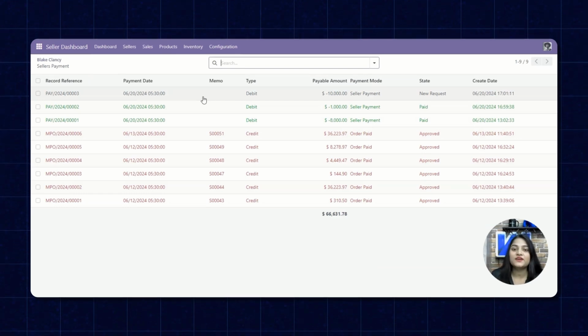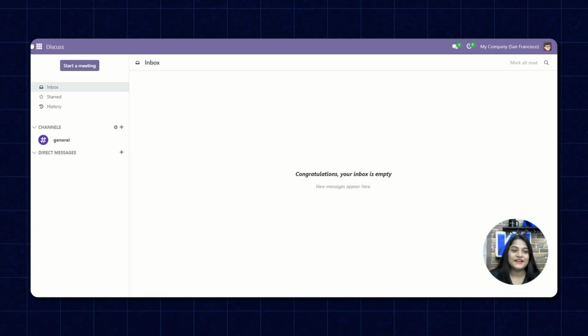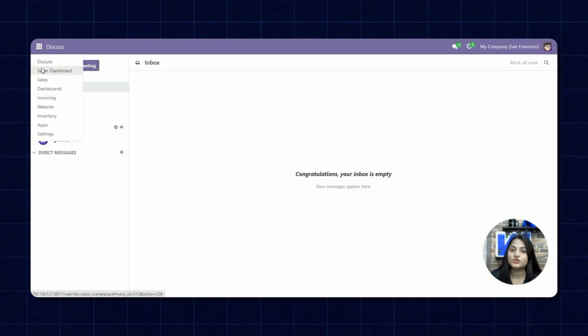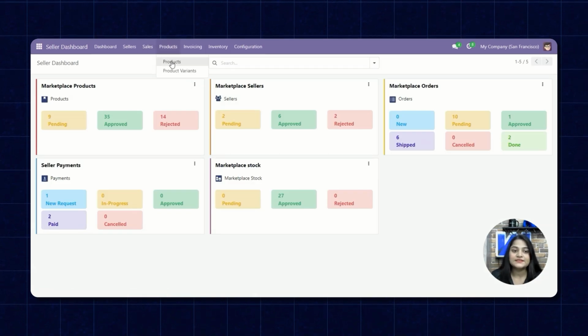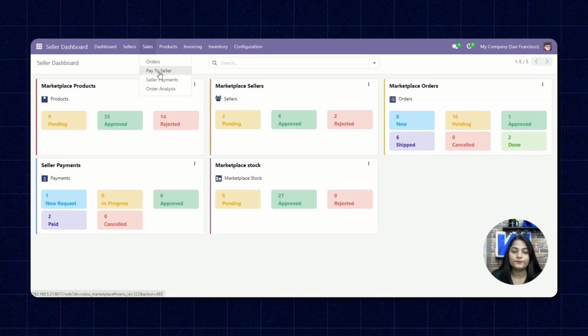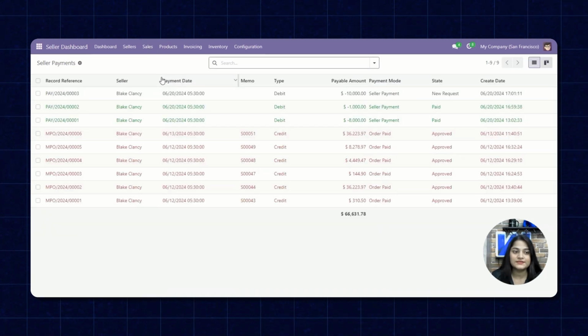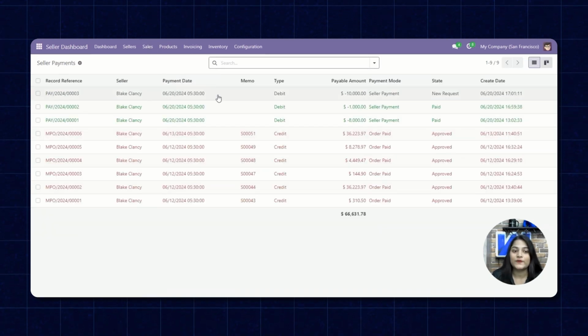Now the admin must have received this request from the seller. So here we are on the admin dashboard and on the left hand side there is the home menu option. Click on this and navigate towards the seller dashboard. Then we'll click on sales. In the sales you can see the option of seller payments. Click on this and there we can see the request which we have generated right now as a seller.